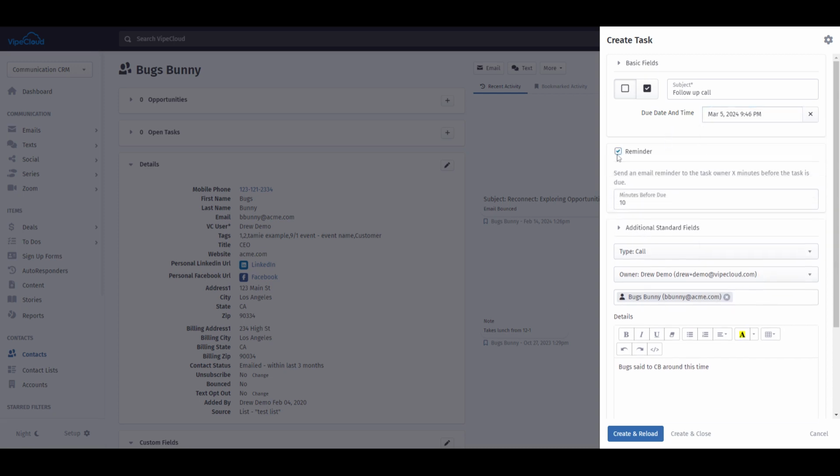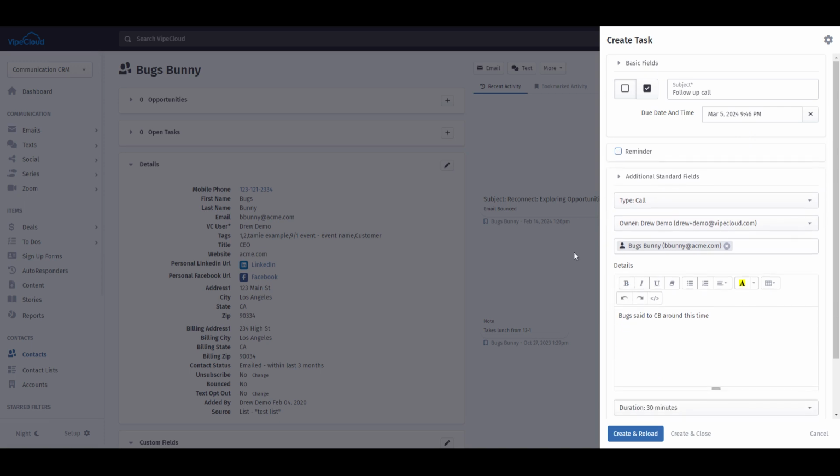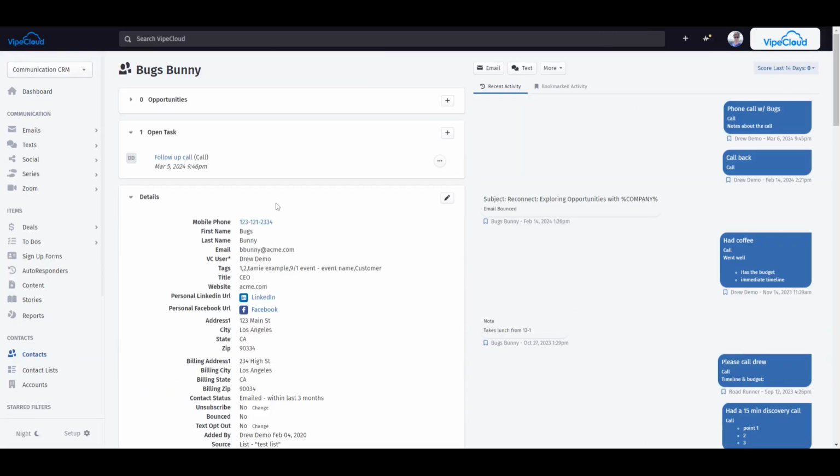And note that you can also set reminders here as well. As a little tip, the time of day on the due date doesn't really matter unless you're setting a reminder, in which case it very much does matter. I'm going to not have that turn on right now though. So create and reload.